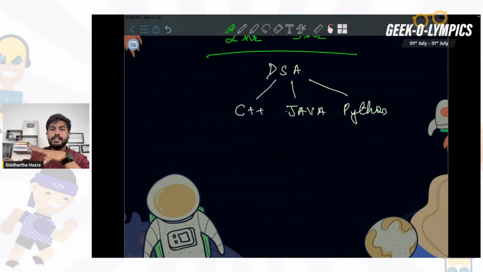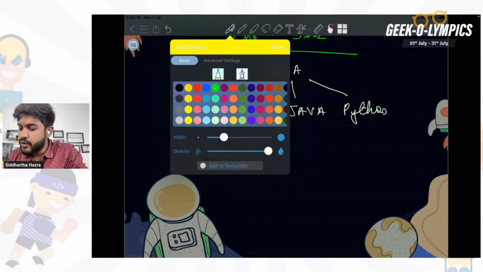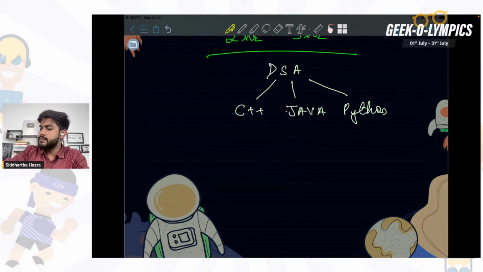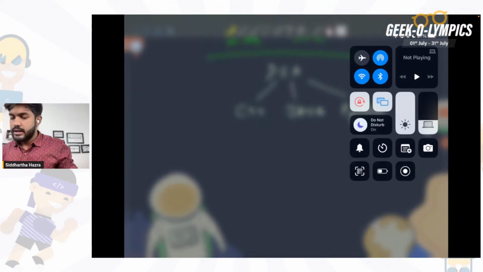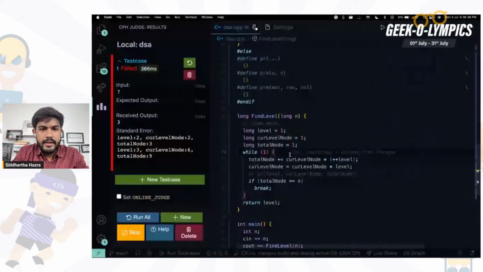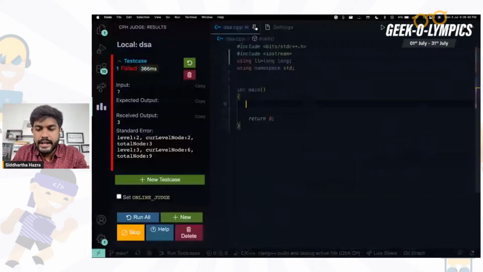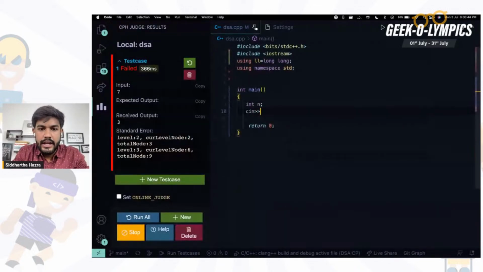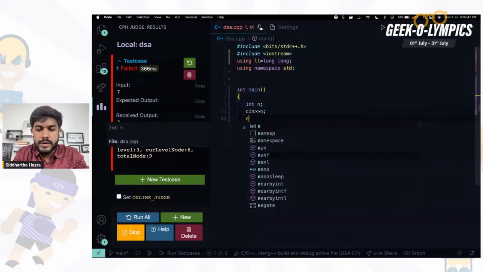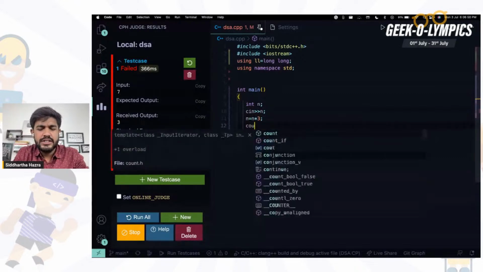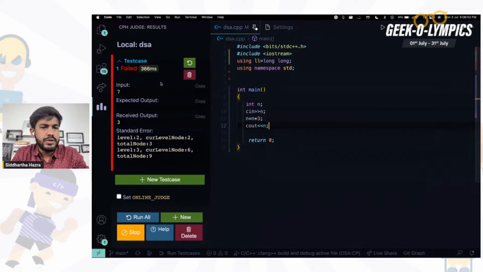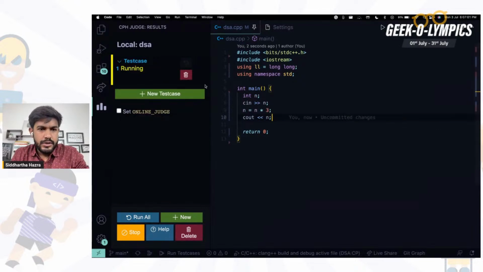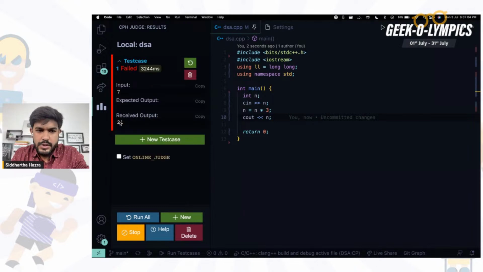If I talk about execution time, like which code would run fast, let's say I write a code like this. I write int n, then cin n, then n is equal to n multiplied by 3, and then I output n itself. If I give it 7, the output would be 21 because it gets multiplied by 3. So it's running and this is 21.